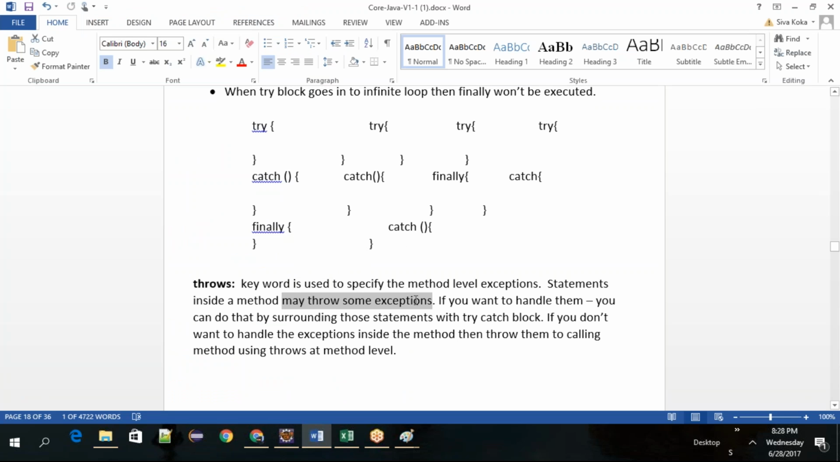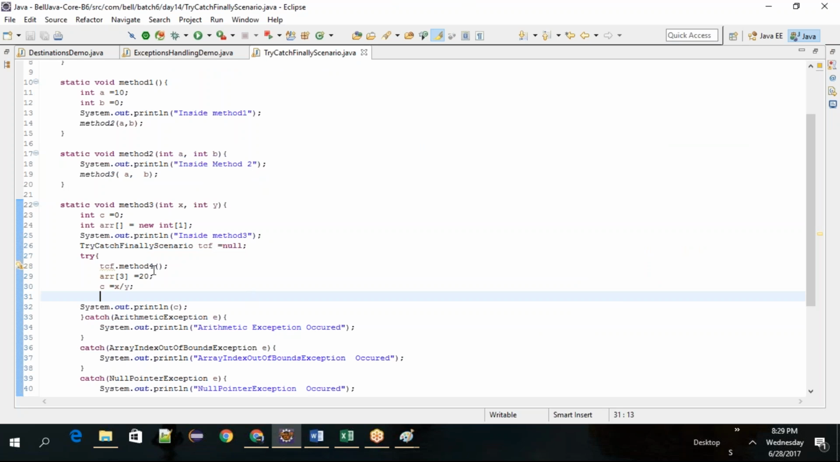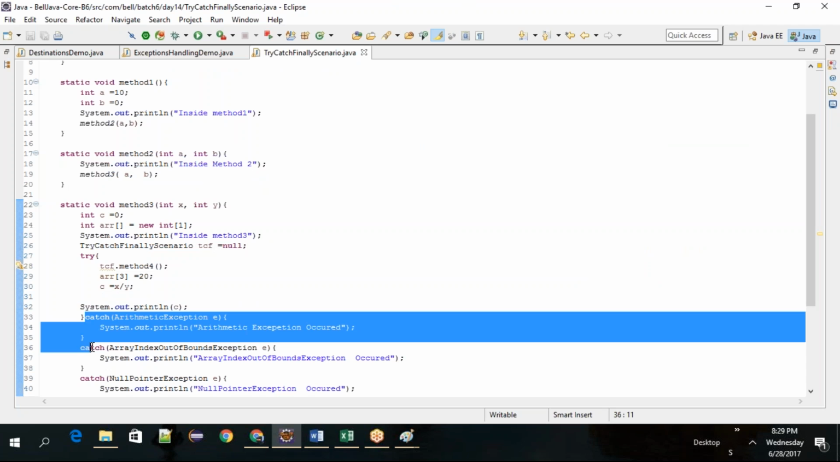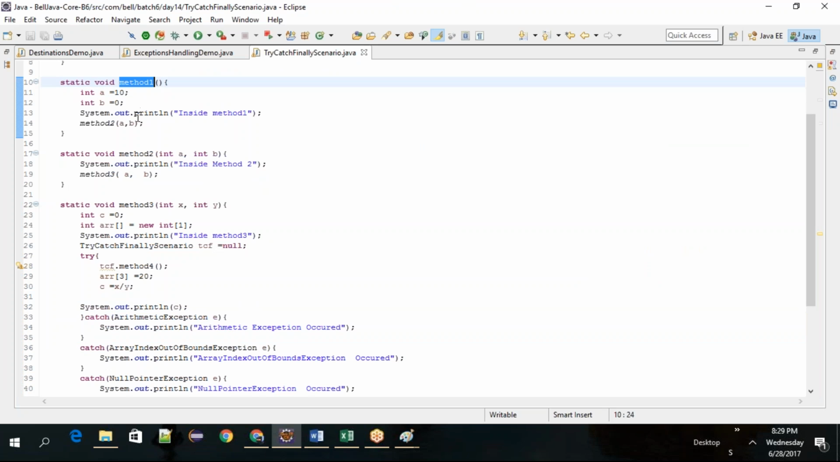Statements inside a method may throw some exceptions. If you want to handle them, you can do that by surrounding those statements with a try catch block, that's one option. Or if you don't want to handle the exceptions inside that method, then throw that exception to the method that is calling it. So instead of handling the arithmetic exception here, let this exception be handled by this guy.